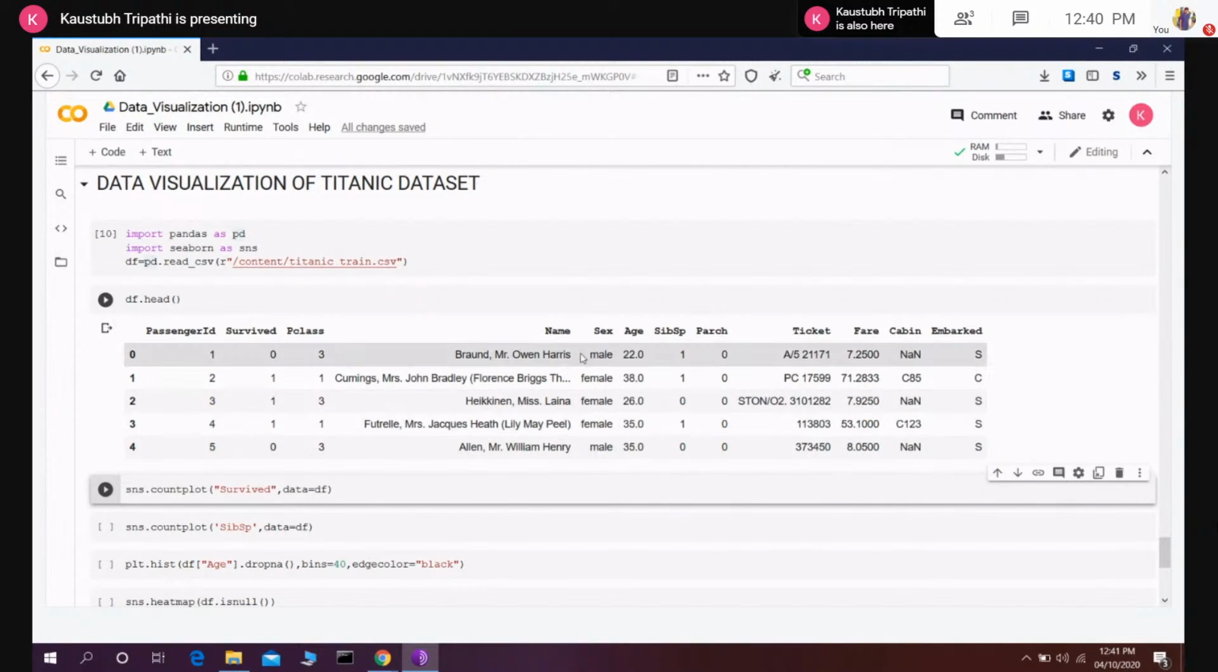So you see here, these are the classes of the person. These are the sex, male, female, age, name, sibling spouse, meaning how many siblings or spouses that person has. Then parent children, ticket number, fare, the charges of that ticket, then cabin, then embarked, meaning where they boarded the ship from. Now this is the data I have. Now let me show you what this data contains. df.shape.